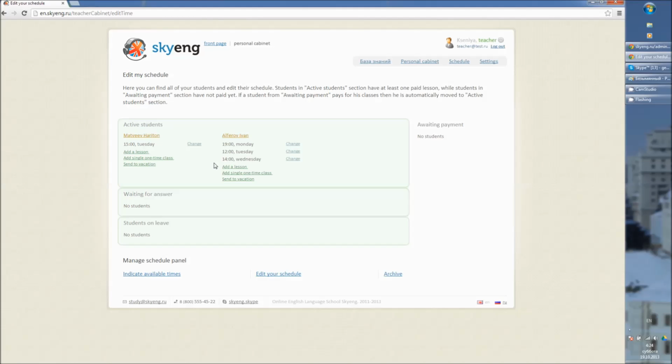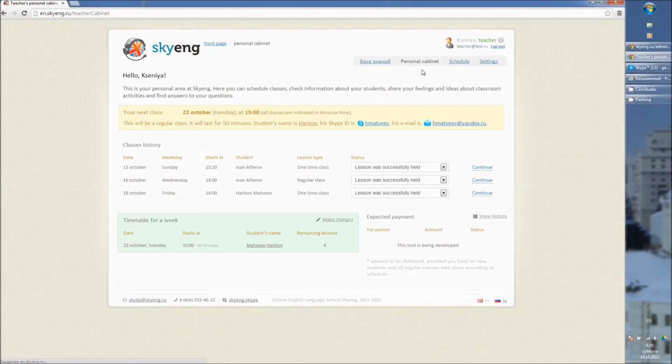So we have had a look at the possibility of editing the schedule, adding new regular and single lessons, and sending students on holidays. Now, let's turn back to the main page of our personal account. You see, a new block with the history of your lessons has appeared. And there are some notes. Let's sort out what it is.